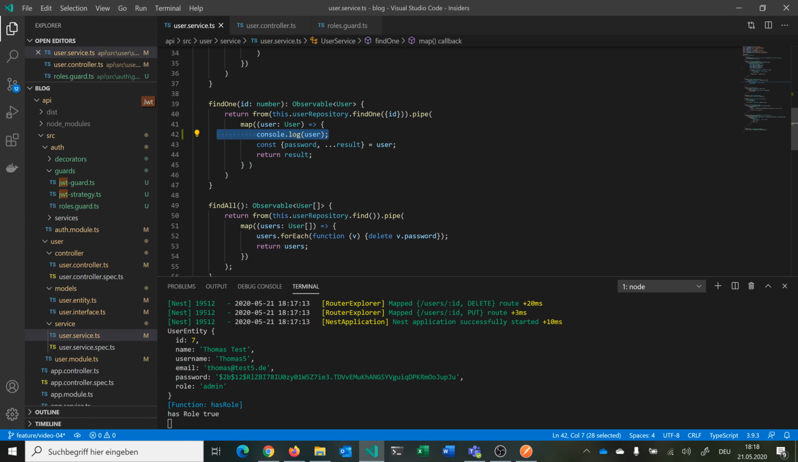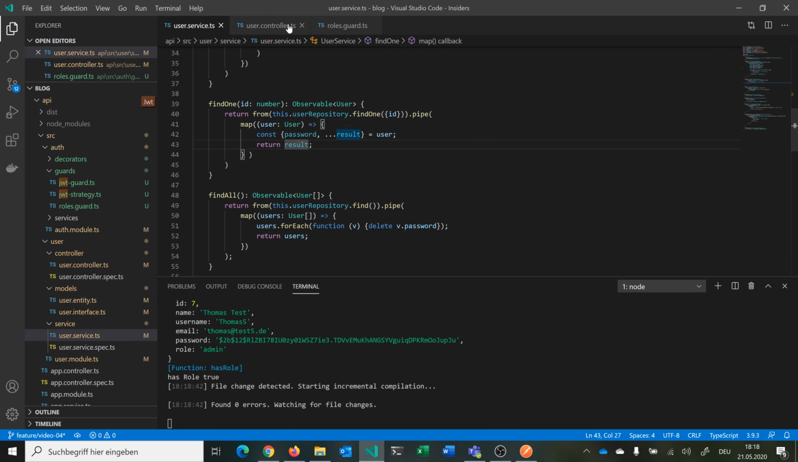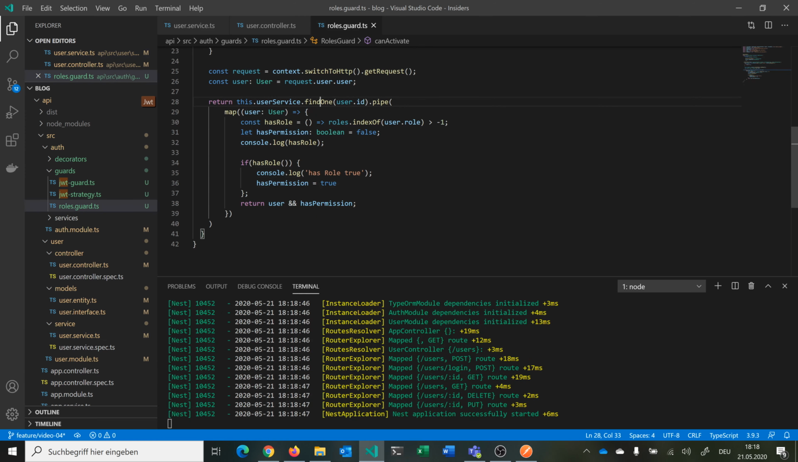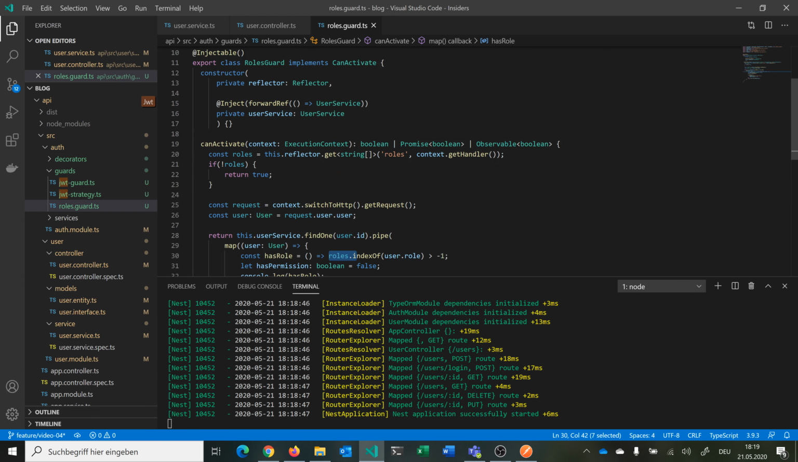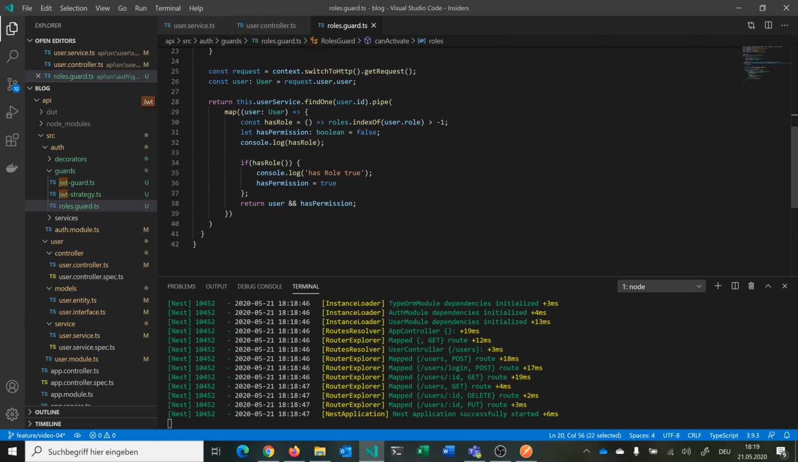Then we get our user object, and we get our user service, and we find one user. Now we can console log this, and we get our result. And then we are having our user here. And we check if the role that our user has here, this user role that we get from the database, is inside this roles array that we get from our reflector here. So if the admin is contained in admin, or if whatever the role is contained there.